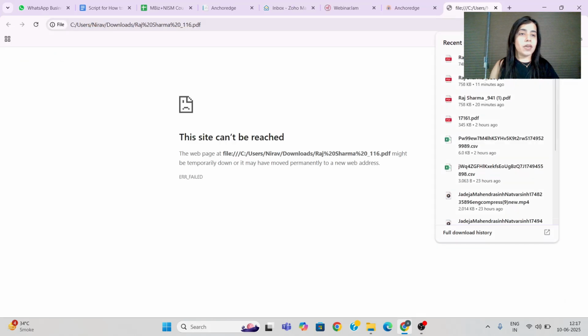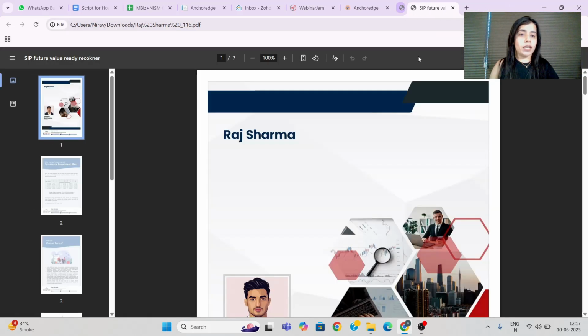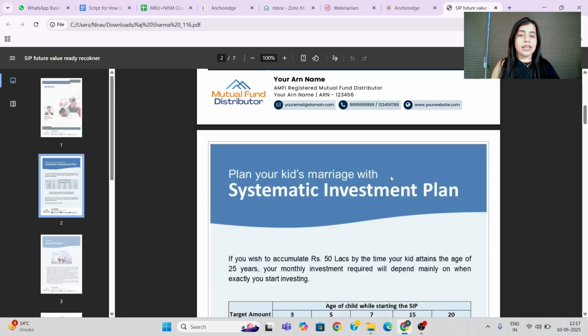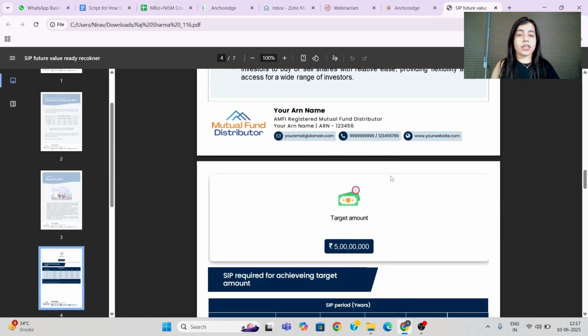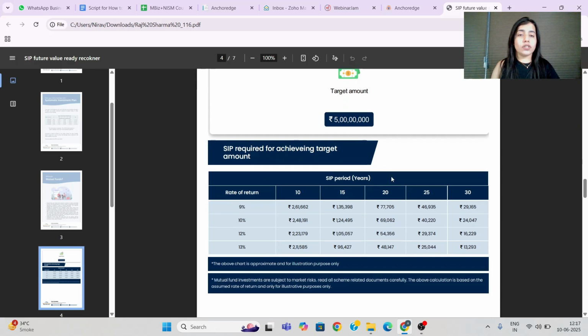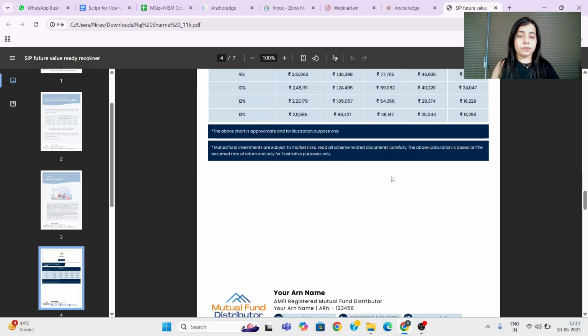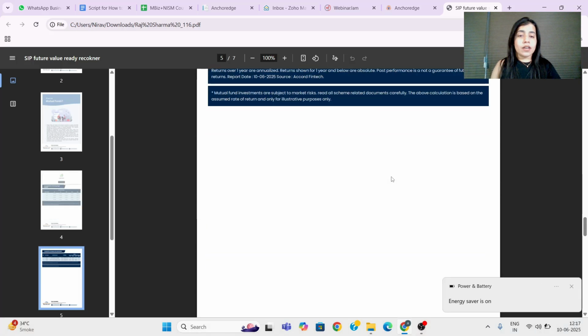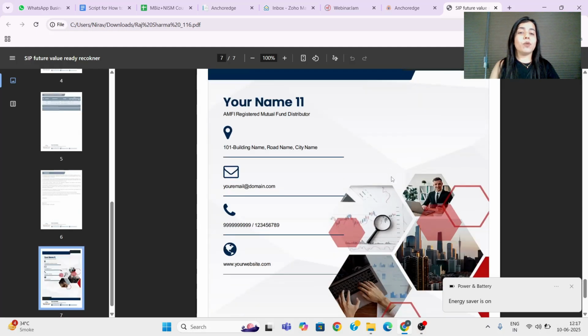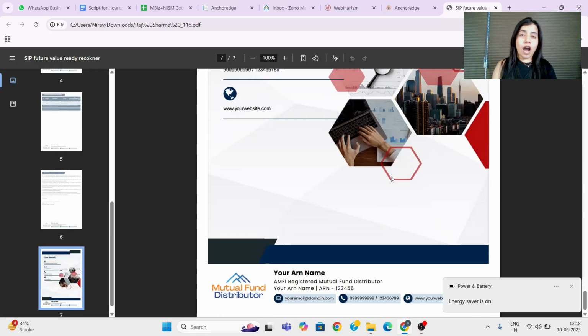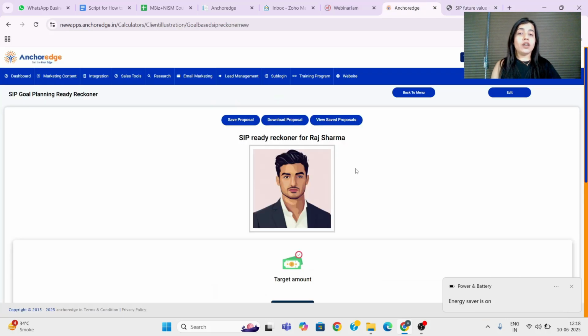The first page in the proposal will be your branding. Alright, the next 2 pages are the ones which we selected from the sales pro pack, the customized sales kit. Here is your goal planning table. The second last page will be your disclaimer, and then the last page will be your branding again. This is how you can calculate the SIP goal planning ready reckoner.